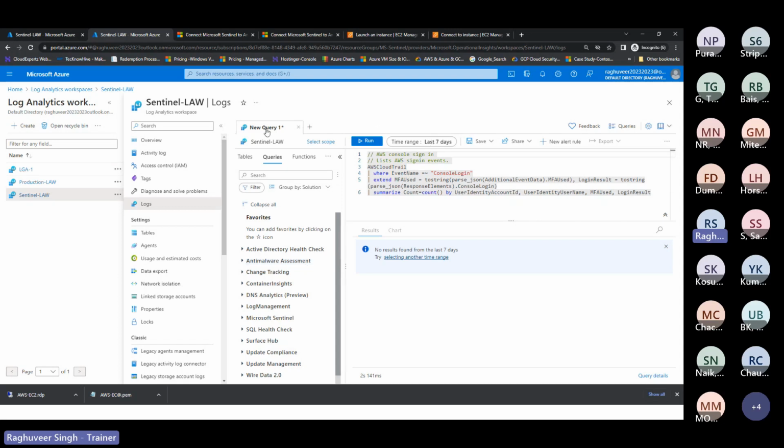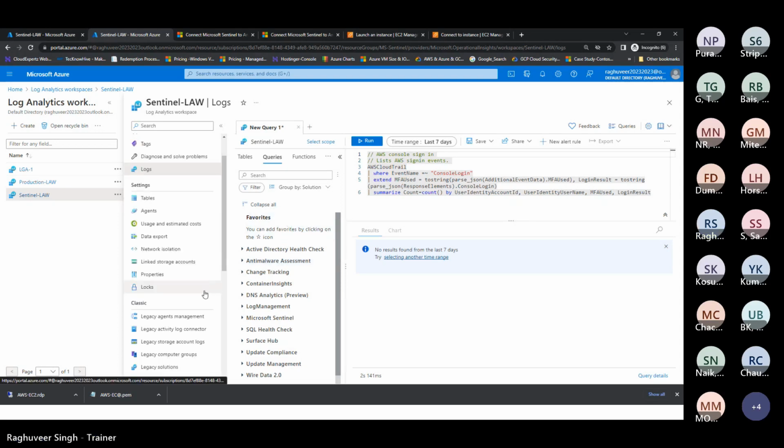And for querying logs, it gives you a query editor. But you don't see at which location, in which storage account, my logs are getting stored. You don't have visibility into it because it's a PaaS service and it gets automatically updated.